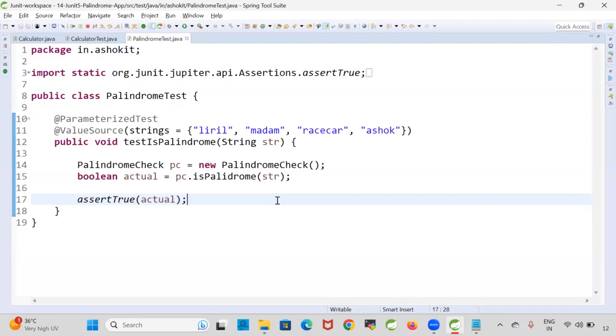We have used the @ValueSource annotation. The @ValueSource annotation is used to represent the values for the test case. What is the input that you want to provide to test the method? That we are representing by using @ValueSource.